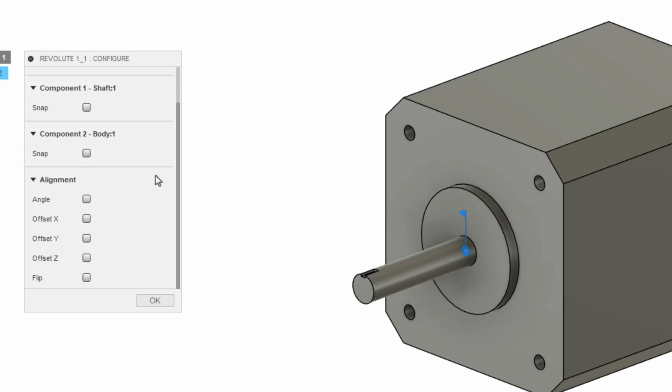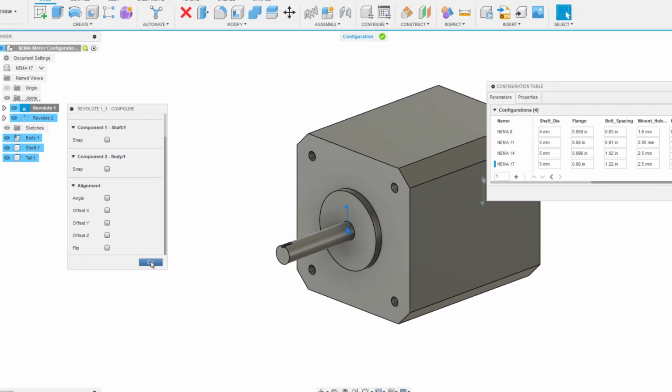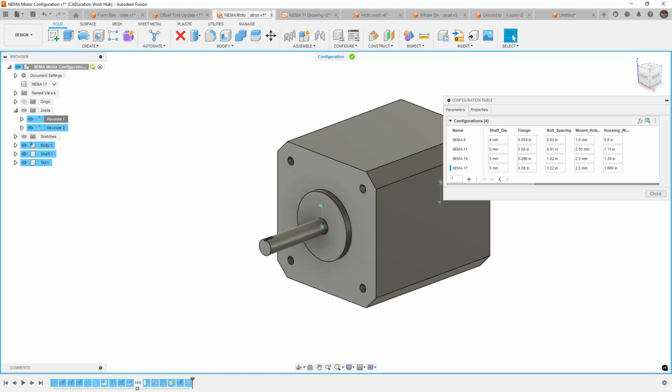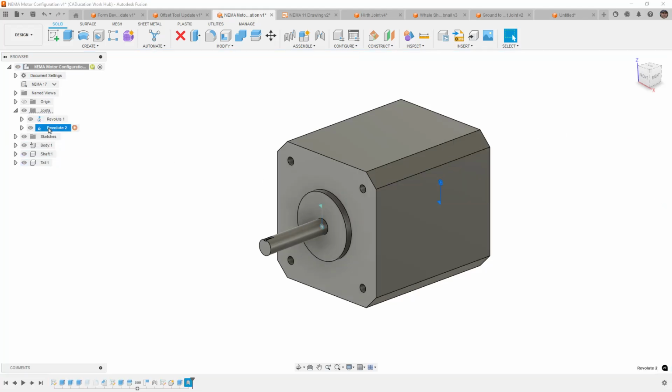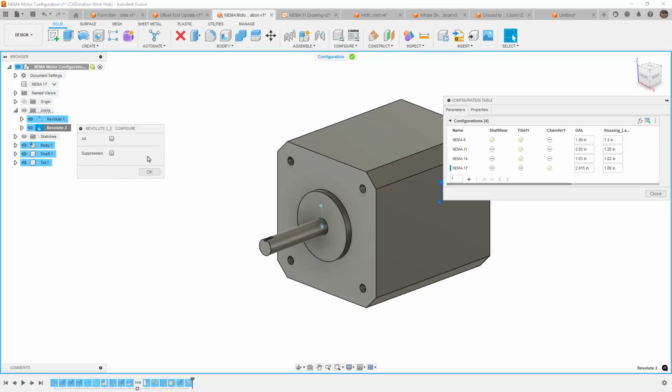So you can see this revolute here. We have the ability to change the snap location, the angle, alignment. We can flip the orientation if we need to. And all of this is great. I'm going to hit cancel and close that out. And this other revolute joint, if I go to configure, you'll notice that it doesn't give us the same options.